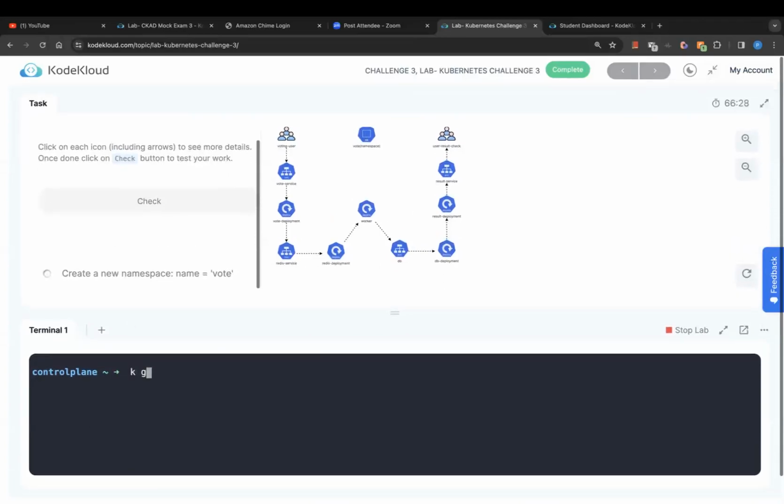So we can do k get ns or k get namespaces, and it will show us every namespace that we have currently available. So it looks like there's no new or created namespaces. These are all the default namespaces that come on a general cluster. So we first need to go ahead and create this namespace. So let's go ahead and do k create ns, and then the namespace is just called vote. So let's name the namespace vote.